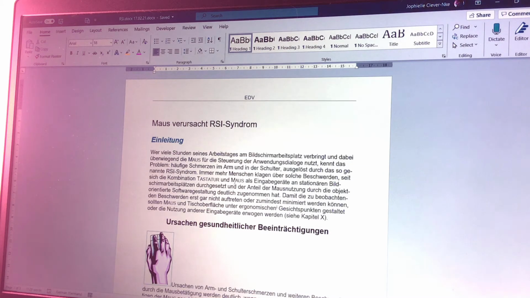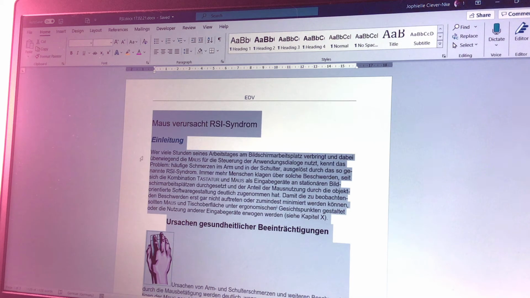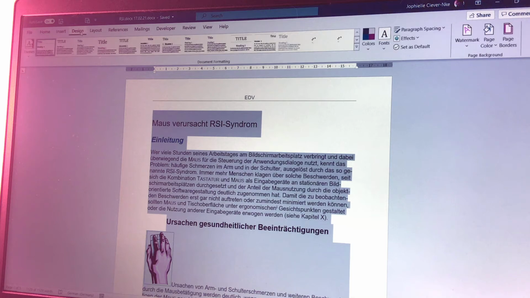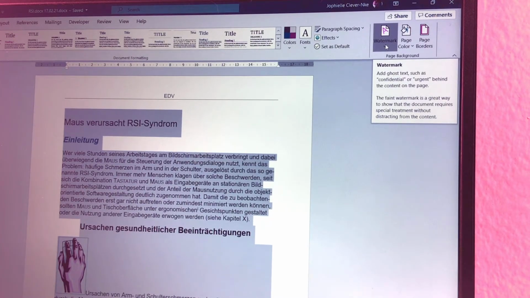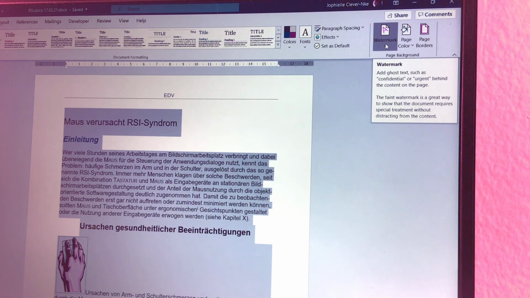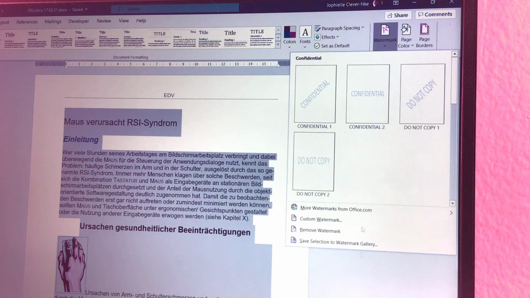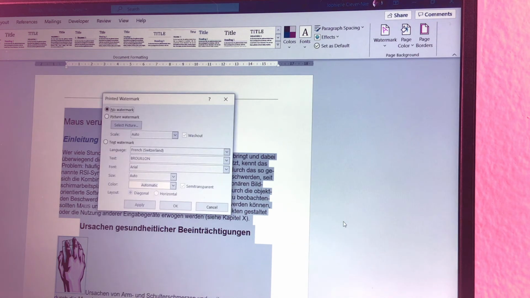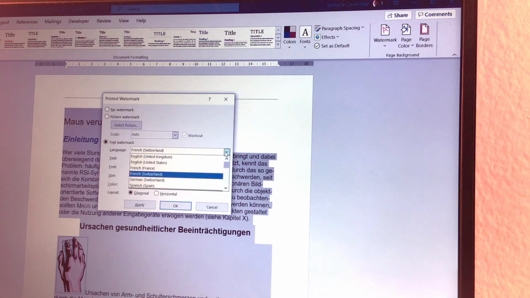So we just select the whole text. And we want to insert a watermark. So we go to tab design, and here we have the symbol watermark. I don't know if you see here. So this is the symbol watermark. We choose custom watermark. We want to customize it, and they want not a picture, but a text. And you have to choose the proper language.